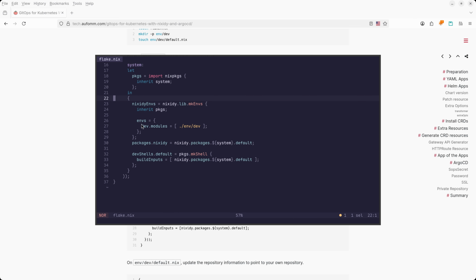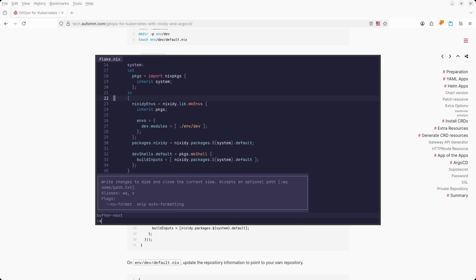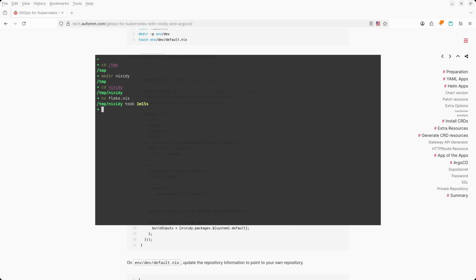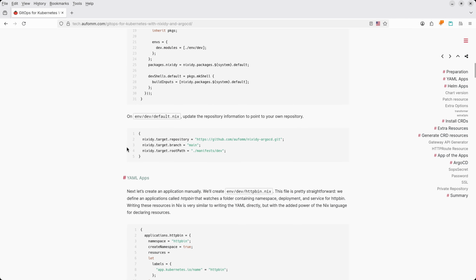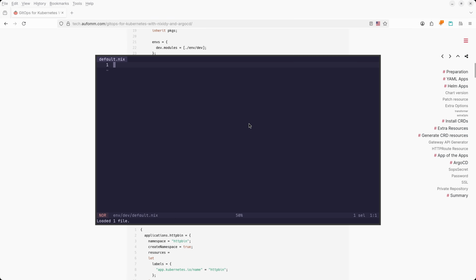In this flake, you define the Nixidy environments here. In this case, my environment is called dev, and the files for this dev environment are located at env/dev. This flake also gives you a dev shell, which means you can use nix develop to have Nixidy installed for you. So let me just save this file, and then we can create a second one, which is called env/dev/default.nix. Of course, we will copy from my blog post.